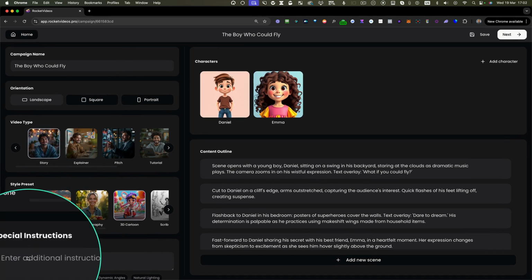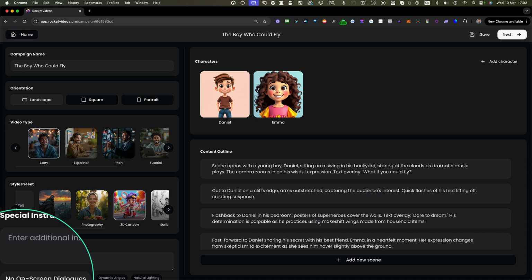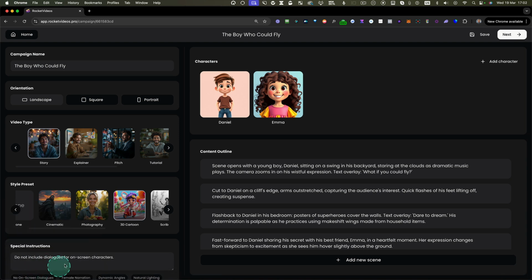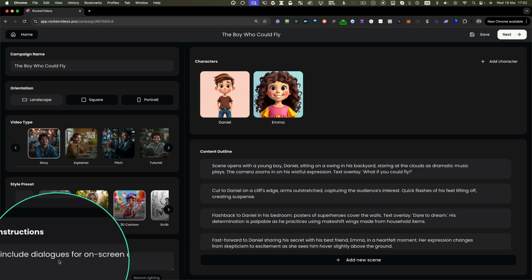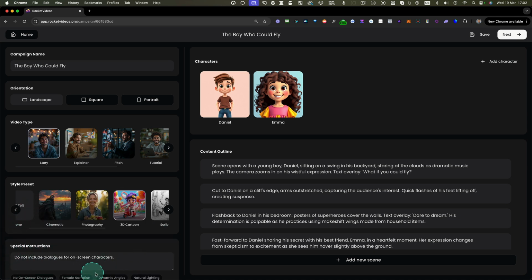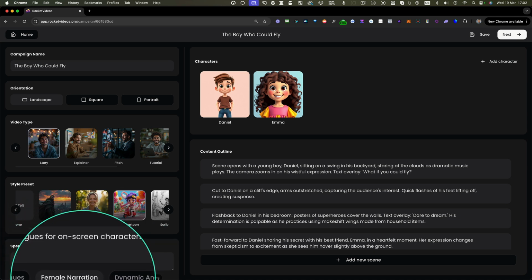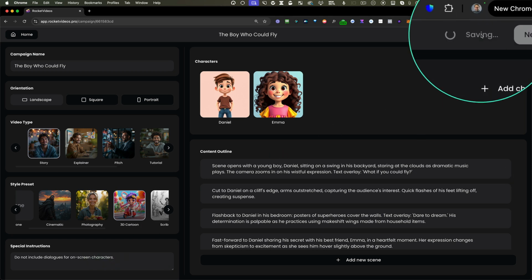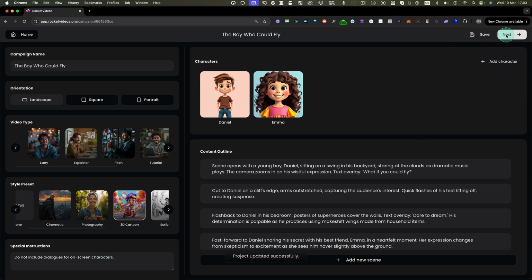And also you can enter special instructions. For example, if you do not want to have on-screen dialogues, you can do it like this. Do not include dialogues for on-screen characters. Or maybe you want to have female narration here. Or you want to have something specific. Then you can add the instructions in here so that this will be used in the script. So let's save this. And then on the next page, it will create the whole storyboard for you.